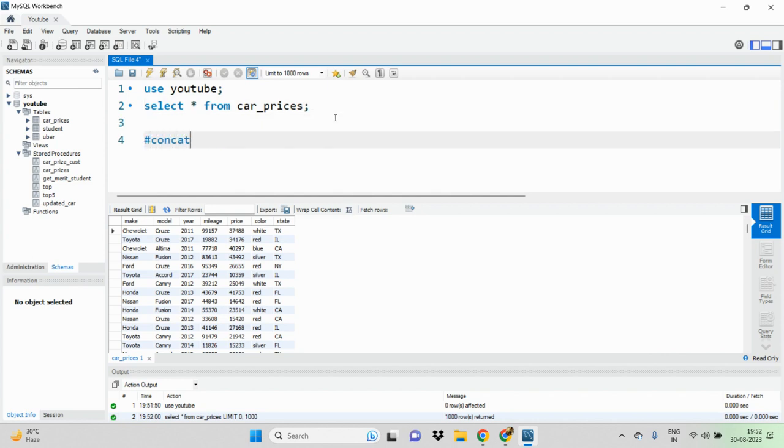concat, left, right, upper, lower, proper. Then we have round, Ceil, and floor. These are very small functions which are very required and useful while solving real-time case study questions in your projects or when you're getting into the work industry.